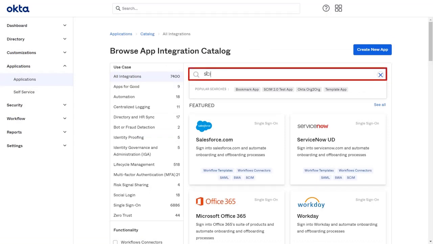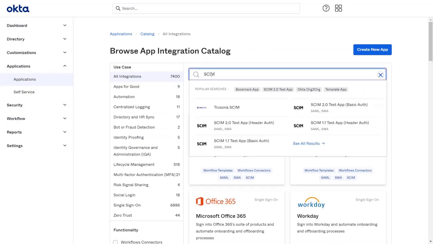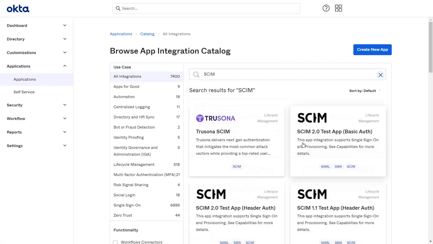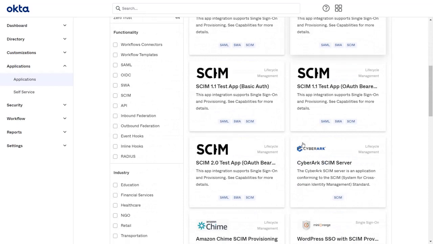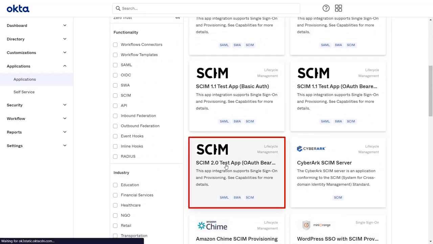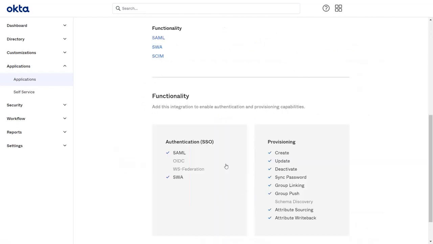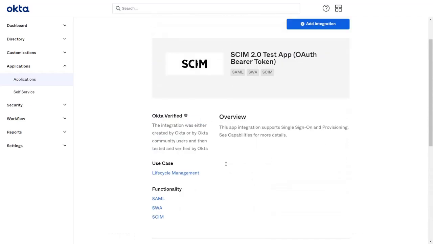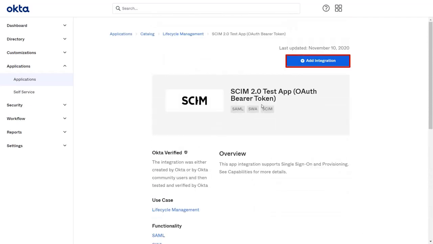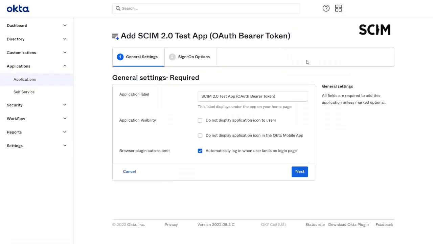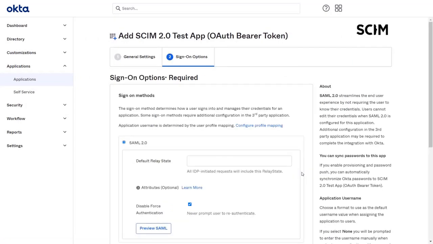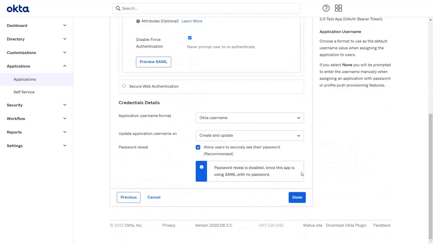In the search box, search SCIM. Then click on See All Results. Now select SCIM 2.0 Test App OAuth Bearer Token. Click on the Add Integration button. Click on Next. Click on Done.